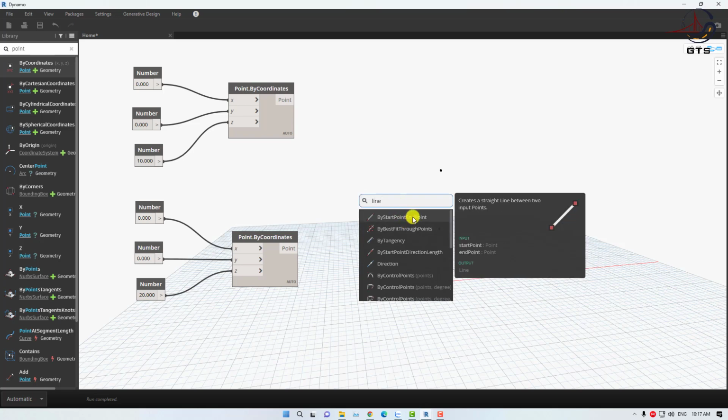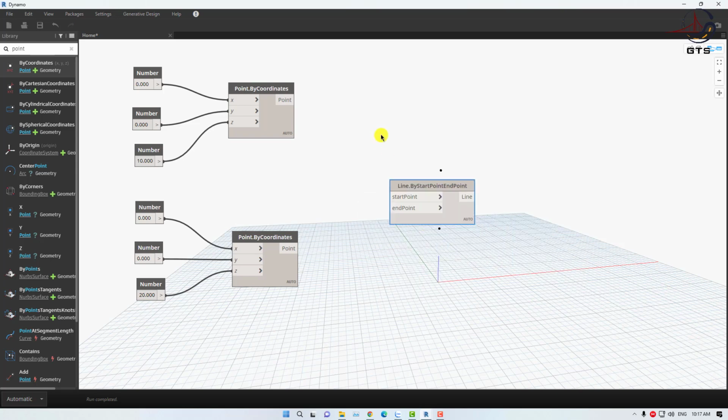Here you just put your mouse here. You're going to see it pop up the description: create a straight line between two input points. You need to pay attention to the word points, right? Points means you need more than one point. You need a start point and an end point, right? You click on it.